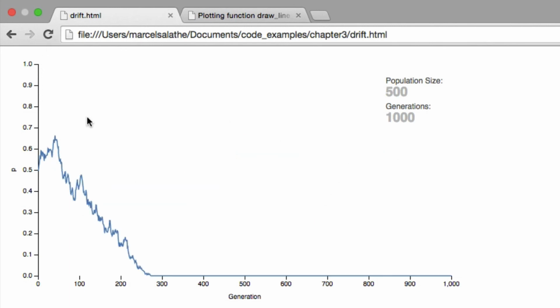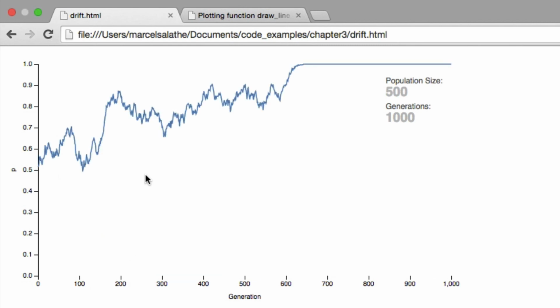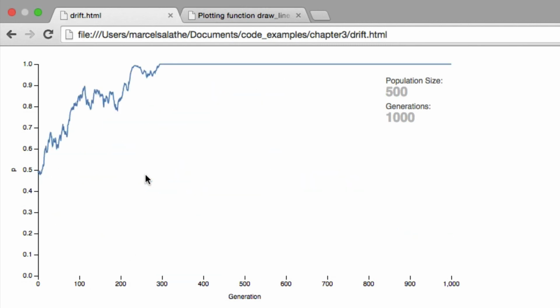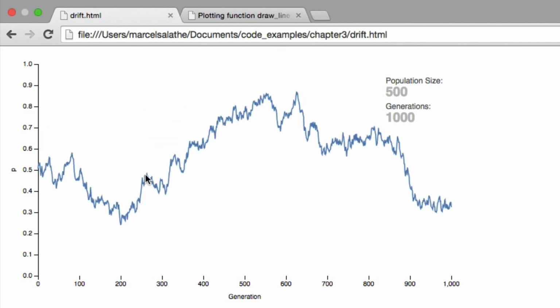And it's pretty amazing also if you think about it. I mean, look at this. I'm going to reload, boom, reload, boom, reload, boom. It doesn't even seem to calculate. It's so blazingly fast. And this is really great. I mean, JavaScript in the browser is just stunningly fast. So this is our visualization of genetic drift.